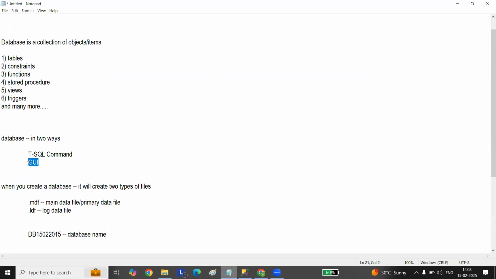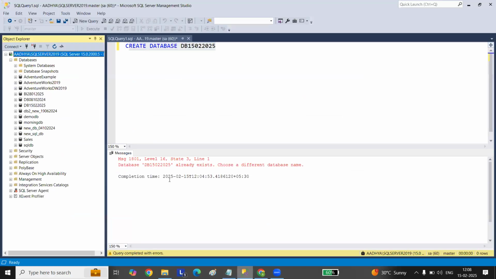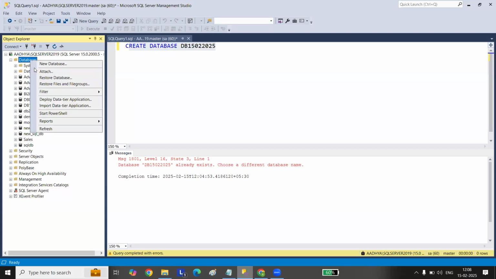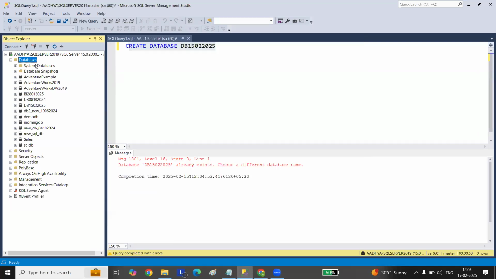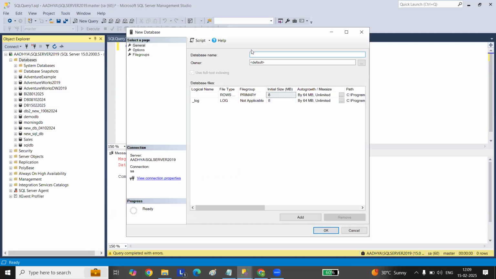Using the GUI also. Go to your SQL Server folder. Here you have Databases. Right-click here, and you get a context menu. Click on New Database. You give some name. I'll give DB 15022025-1, some name.